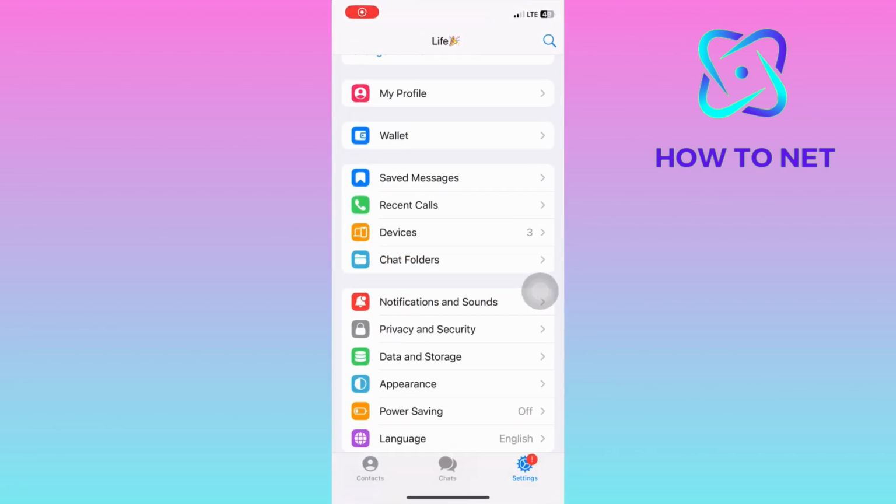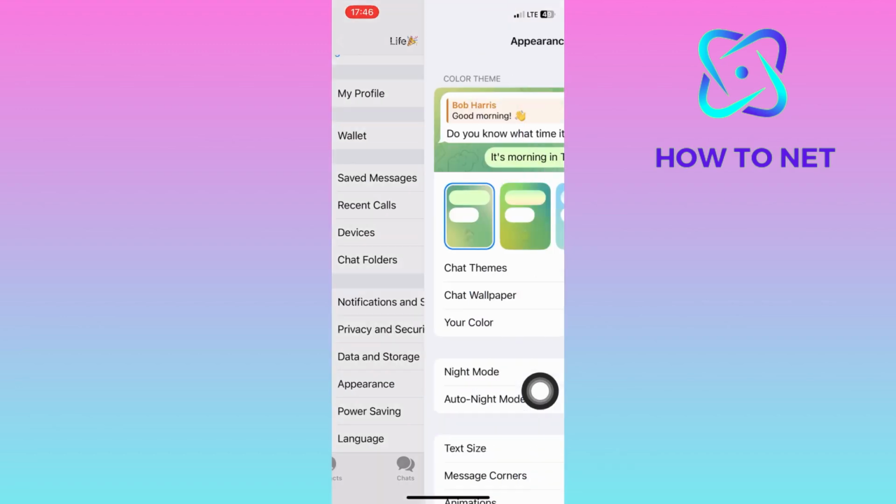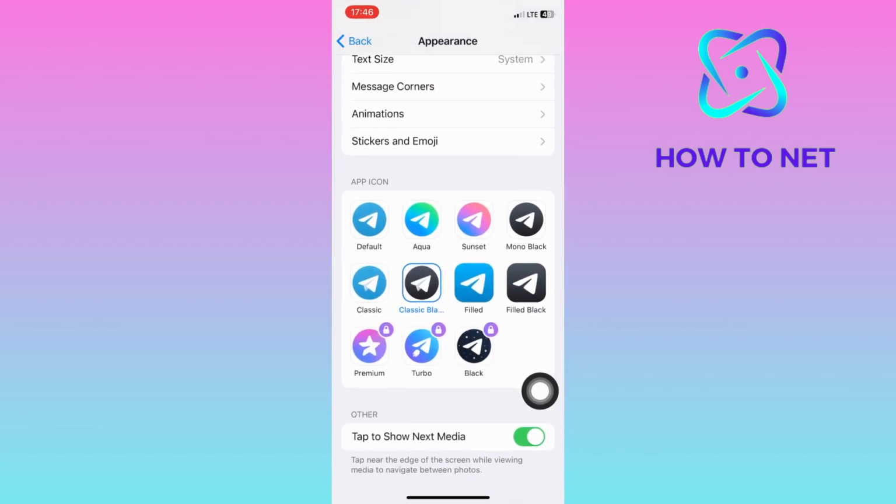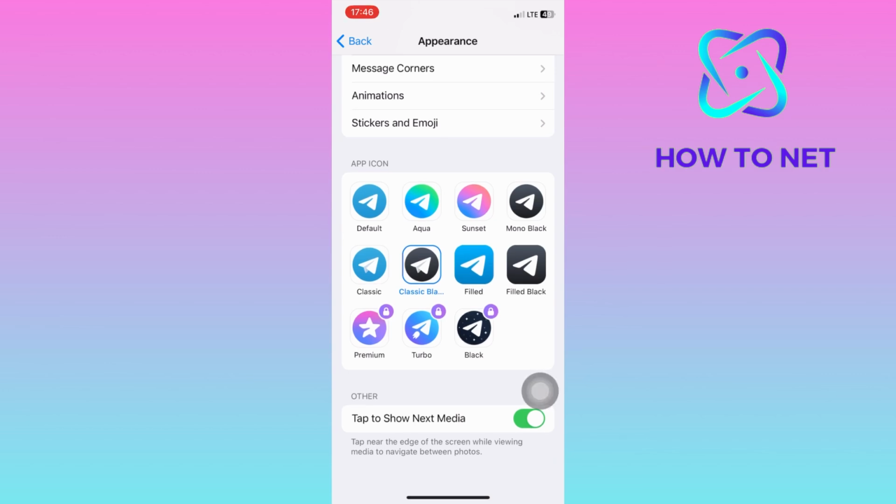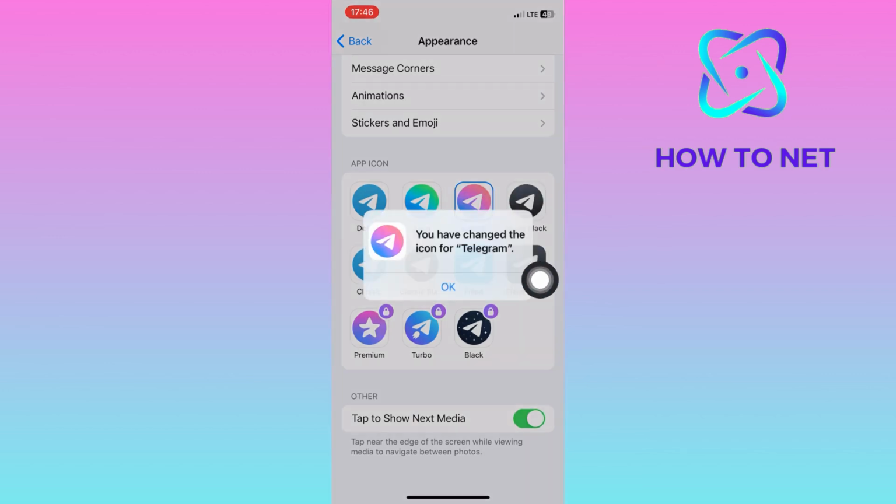On your settings page, scroll down onto the option of Appearance. You will then navigate onto the last section of App Icon. Select any icon of your own choice. Tap on OK, and the app icon will get changed successfully.